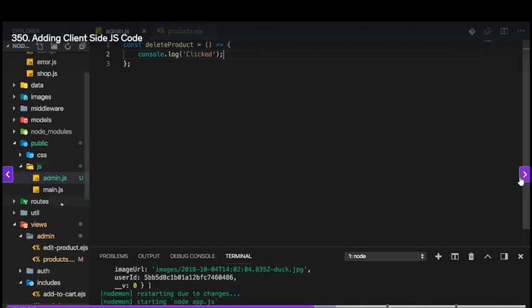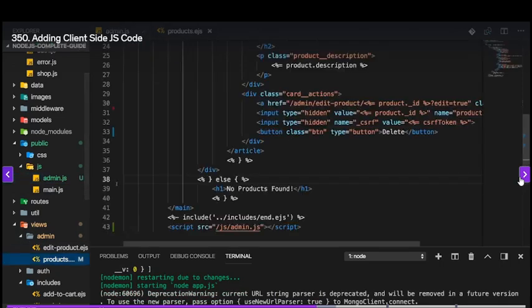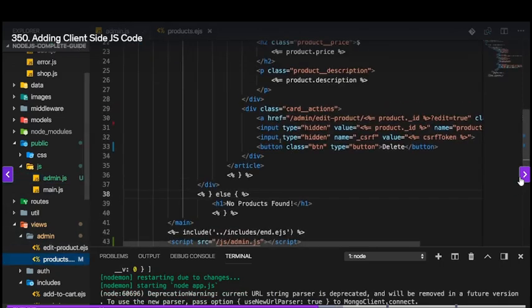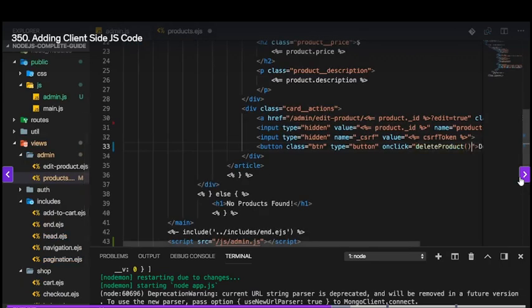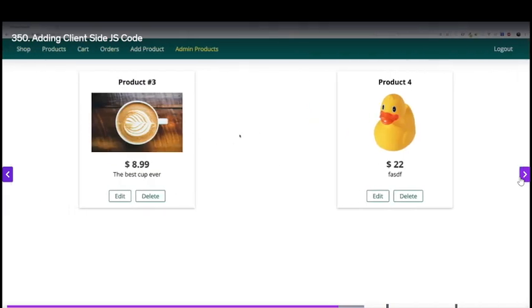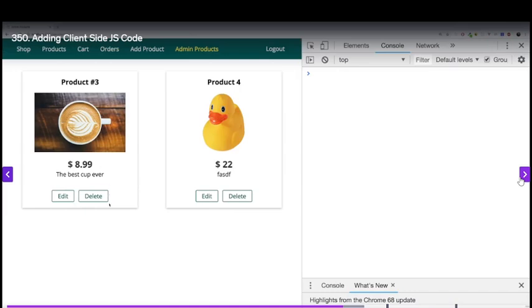Now this deleteProduct function is a function I can use from inside my EJS and therefore HTML file on that button. I can add onclick and simply say deleteProduct, so this function here, like this. Execute that function when we click on that button. If we now save that and reload this page here, and I open the browser developer tools, if I click on delete, you should see clicked here.